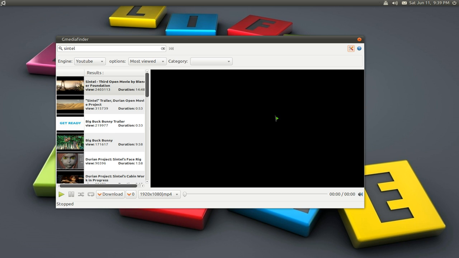So if you're looking for watching YouTube without the flash and even downloading it also, this one will do it. It's pretty light too, right?